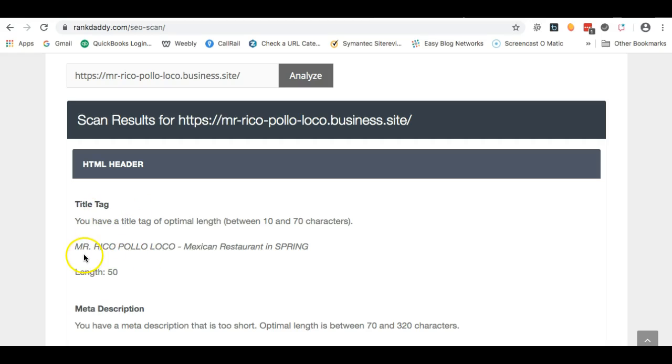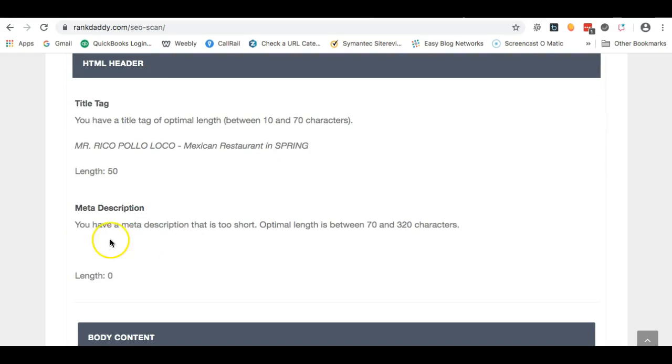So what you currently have is Mr. Rico Pollo Loco, Mexican Restaurant in Spring. So pretty good. Maybe you may want to use the word authentic. You have 50 characters. You want to get as close to 70 as possible, which is the optimal length. Something like that I think might be good. Now your meta description, you don't have anything here, so definitely want to go in and add a meta description.